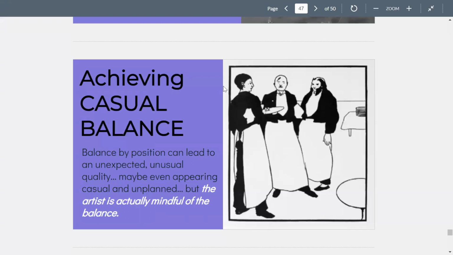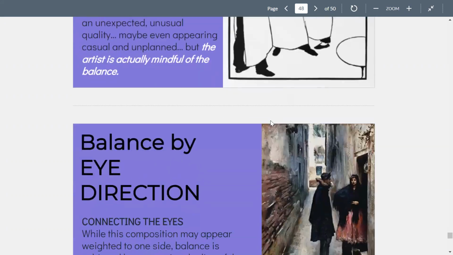This is the casual balance. This is like putting elements randomly, but you have to do it in a way to make it balanced. See here, this image has more weight on this side, but it has been balanced with these two tables on this side. So it's about positioning. Positioning elements is also called casual balance, how you use your elements to compose it.